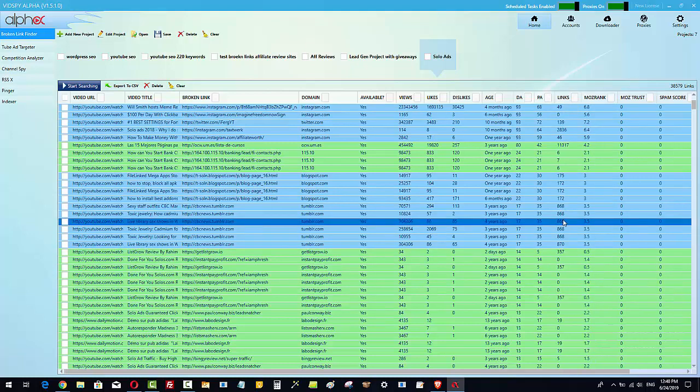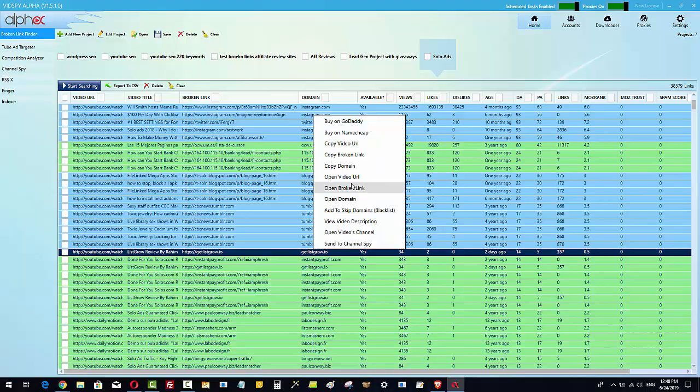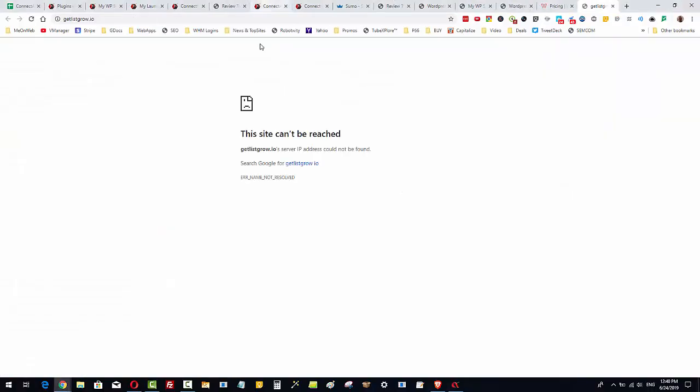Now, if I come down here and I'm saying like this domain here, getlistgrow.io, it's got 357 links, it's got a Moz rank not that great, okay, I might not want that, but if I just right click on this and open it, what will happen is it will show me that there's no domain there, and because I've got this special tool installed on my Google Chrome browser. This is a Chrome extension. It's from a company called SERPworks.